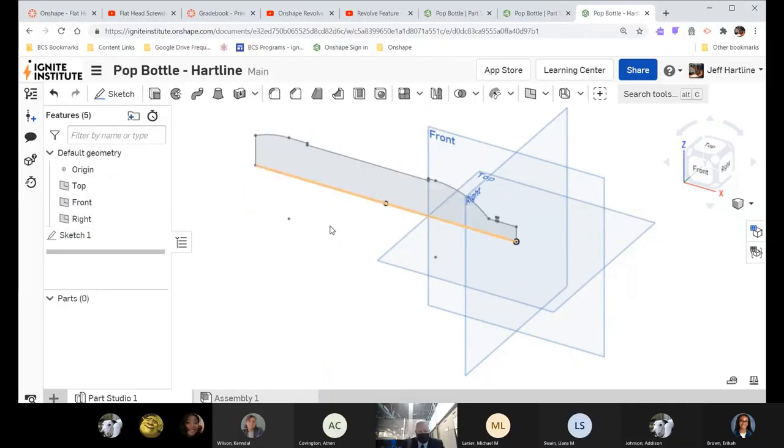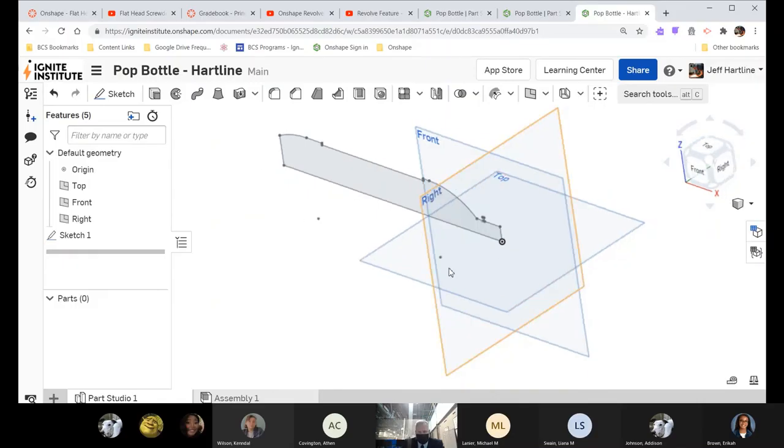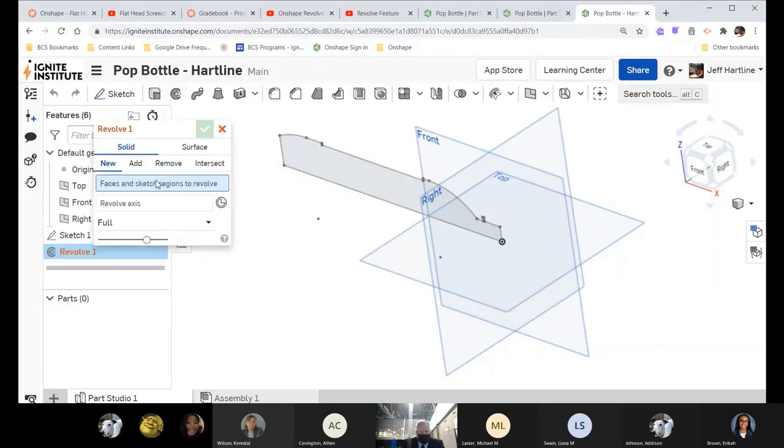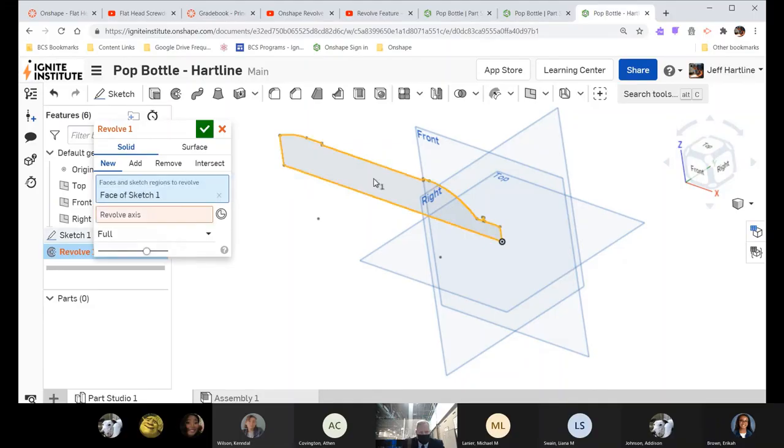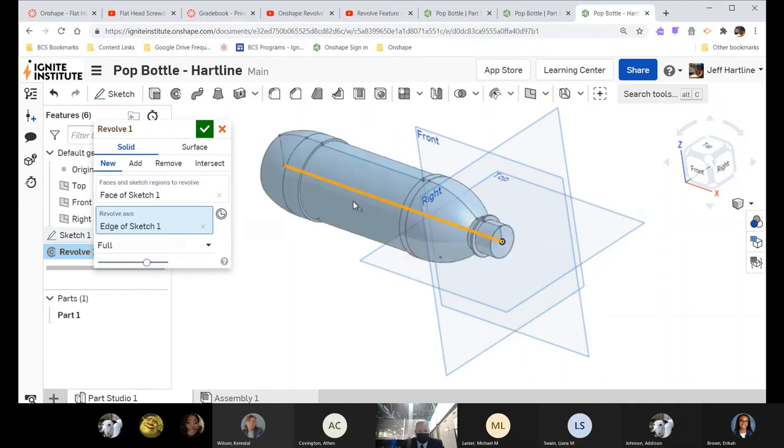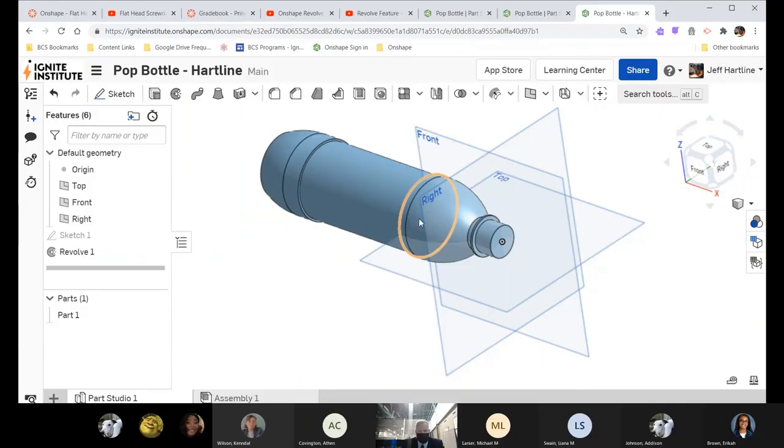I'll do that one more time. I kind of oriented myself here so I can see what's going on. There's my sketch I just completed. That's all of the lines that I just drew. It's shaded in the middle because it's complete. I pick revolve. I pick the face and sketch I want to revolve. That's this area right here. Then I need the revolve axis. Click on that, and there is your magic. There's your bottle, and accept that, and there it is.